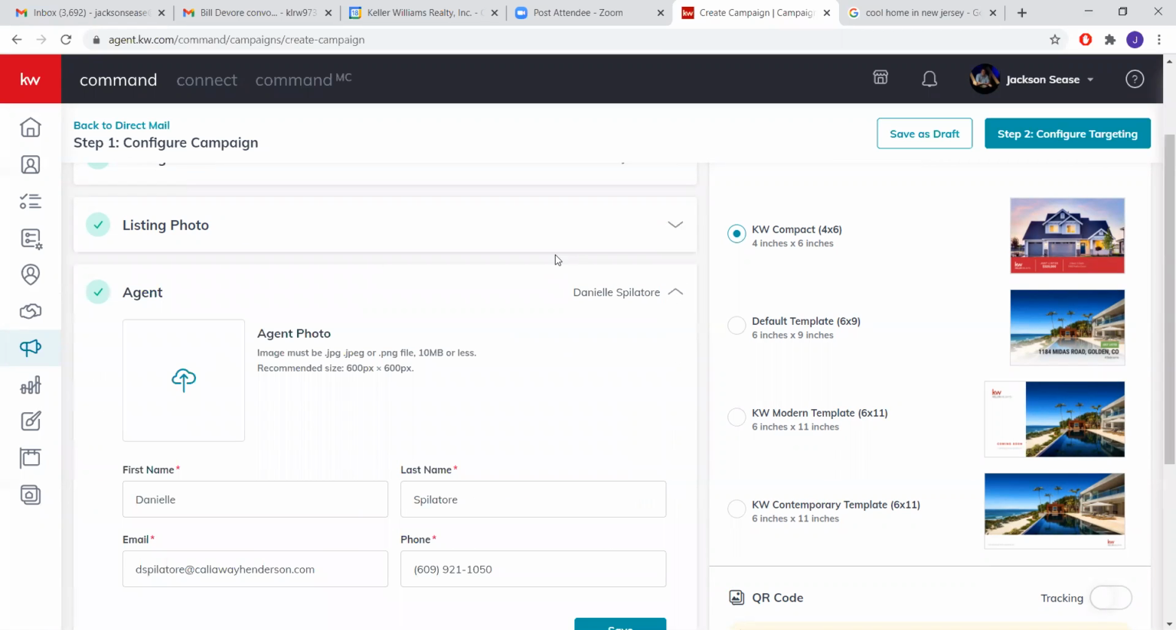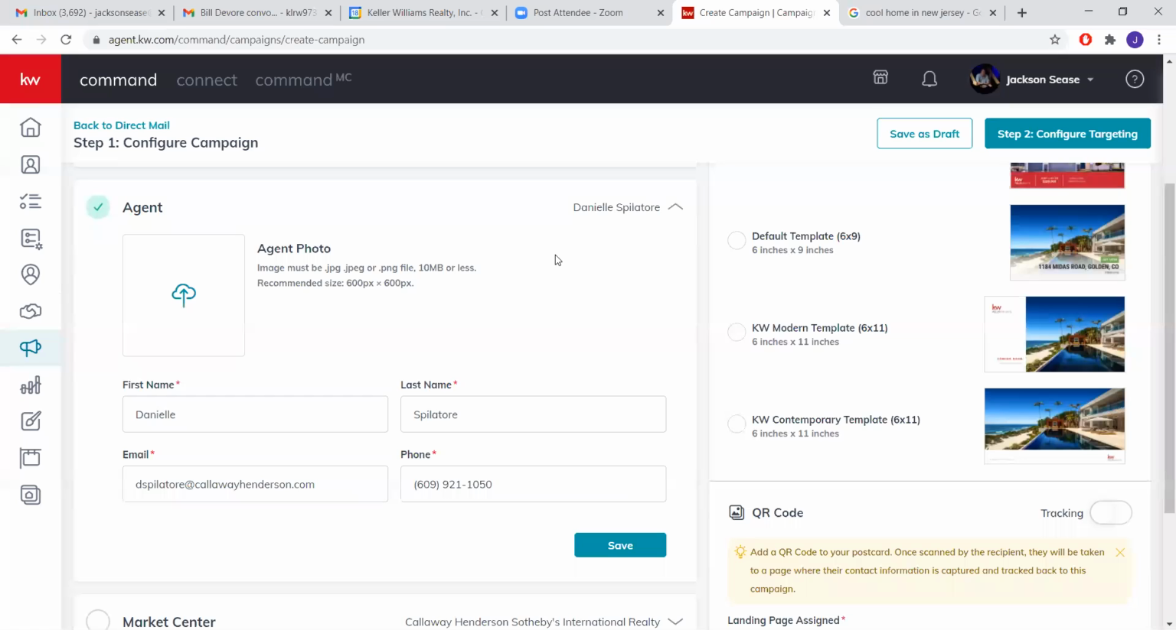Okay, so now that we have that photo up there, I'm going to collapse that as well. I'm going to fill in the agent information. If this is your listing, it would have already filled in yours. Since I took this just from a random one, I do need to put in my information. Make sure this is right. Save that.